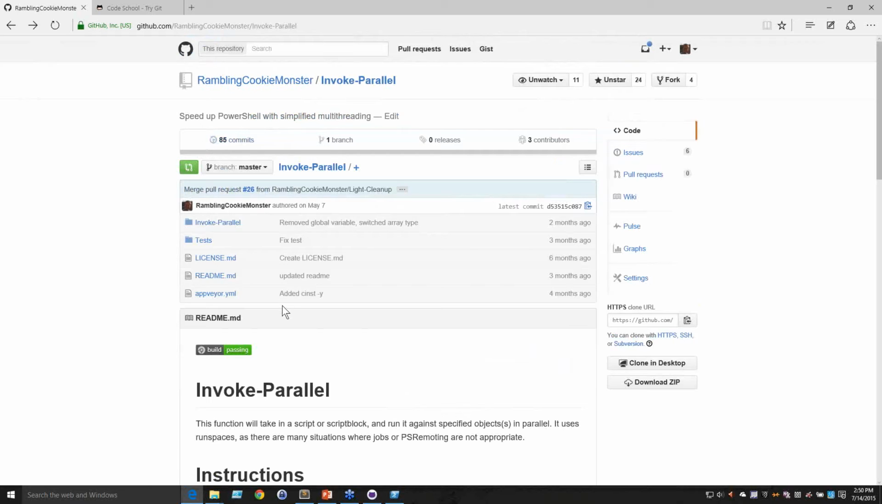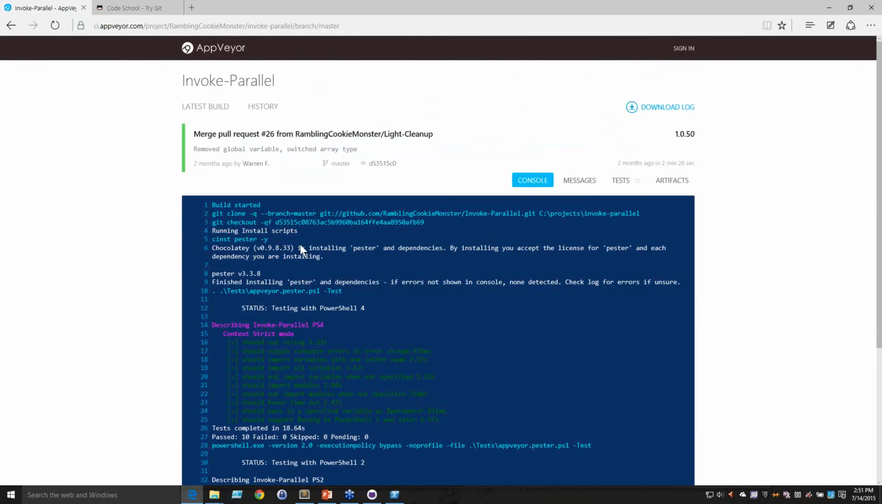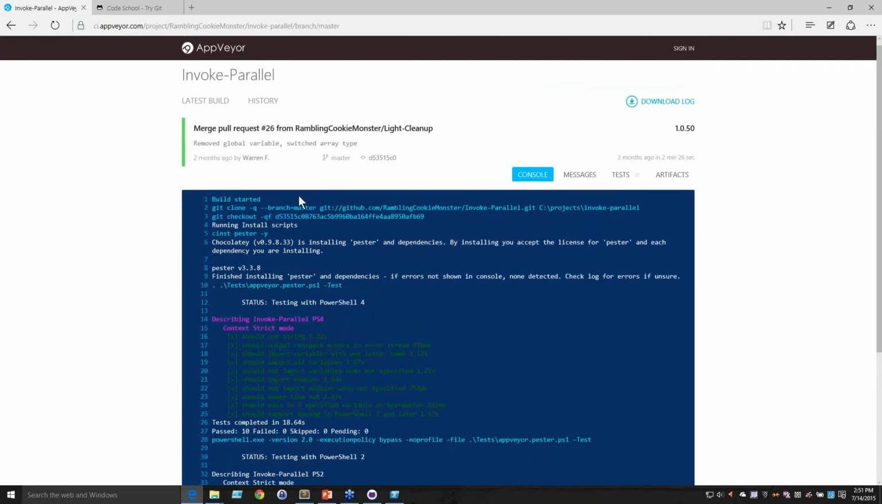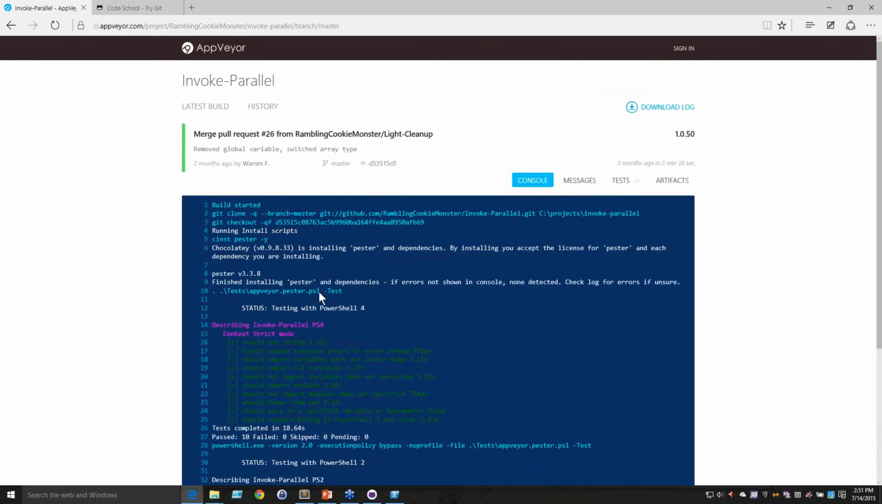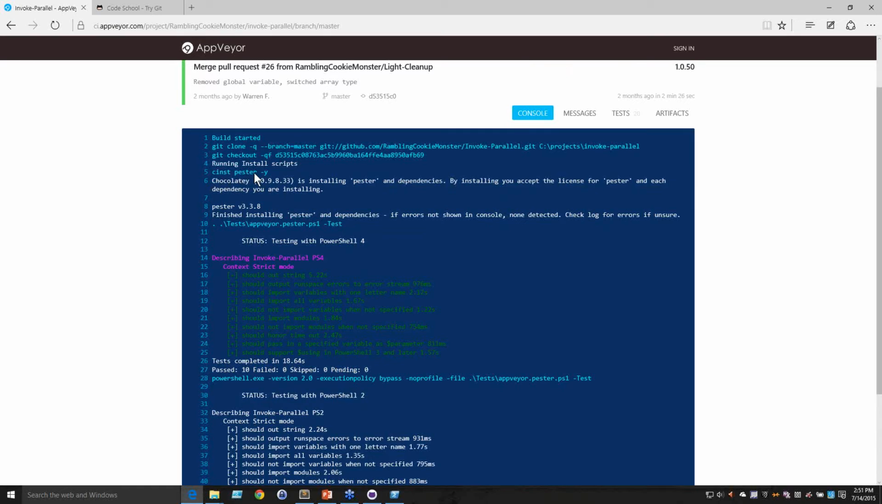You'll also find some of the continuous integration solutions out there might dictate what you're going to end up doing. As an example here, I have this invoke parallel module. If I make a change to this, it comes up to GitHub, and then something called AppVeyor, which the DSC resources use as well, runs some Pester tests that I've written, and you can actually see them running here. It downloads Pester, and then it runs these Pester tests.